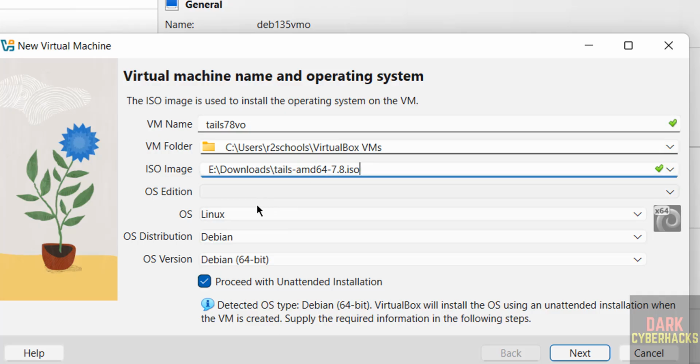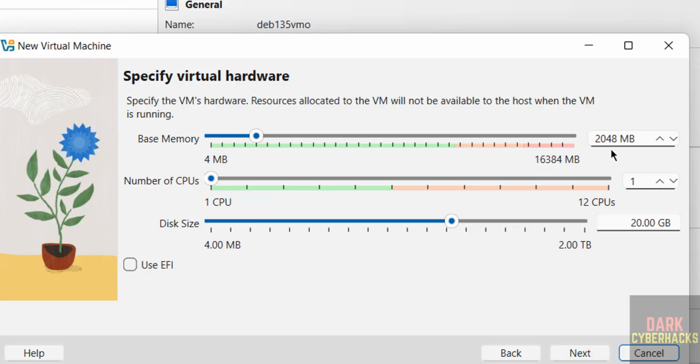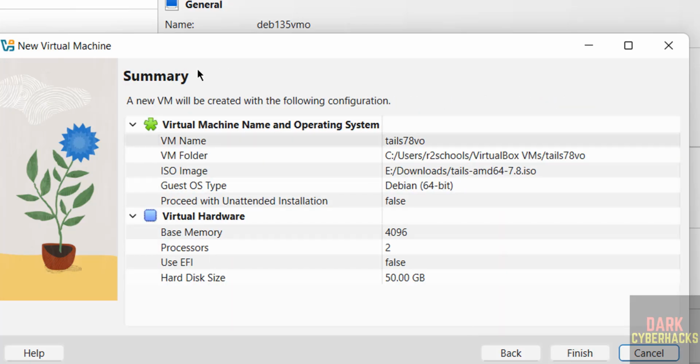See, once we selected, change the OS to Linux, OS distribution to Debian, and OS version as Debian 64-bit. Don't select this, proceed with unattended installation. Then click on next. Now we have to provide the base memory, number of CPUs and virtual hard disk size. Then click on next. See, this is the virtual machine summary.